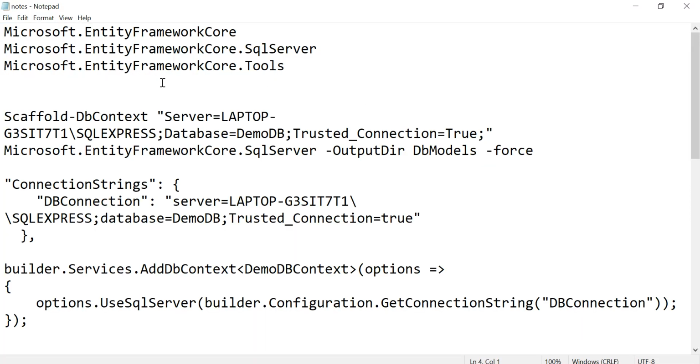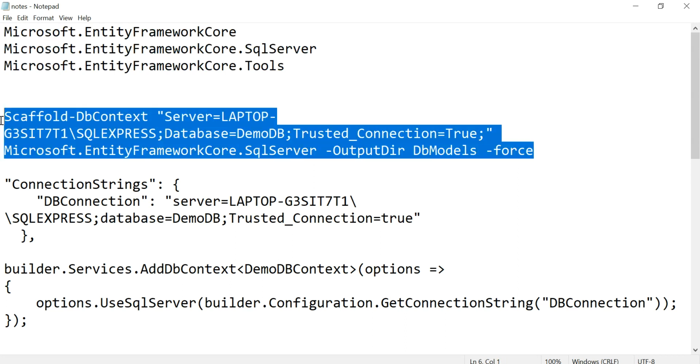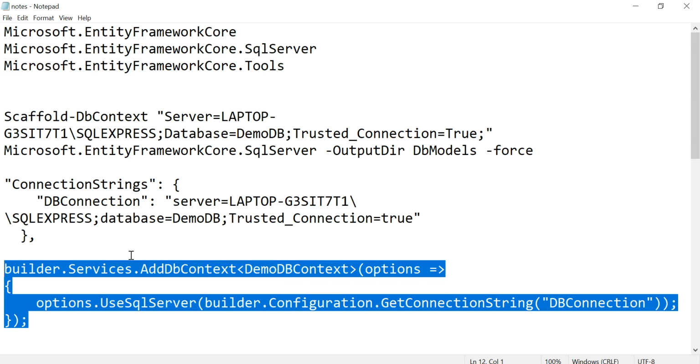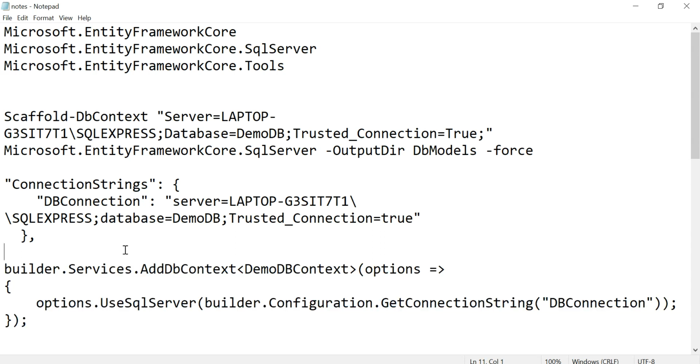Here, we have to install these three NuGet packages, and then we have to run the Scaffold-DbContext command, update the connection string in our app settings, and add this in the builder section of the Program file so that we can access the data from the table. It's a simple database first approach using Entity Framework, which we have already covered in many of our videos. If you haven't gone through that, you can check the video description and you will find the link. So let's do that.